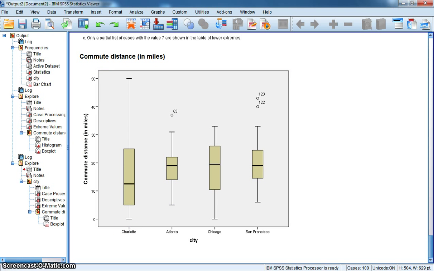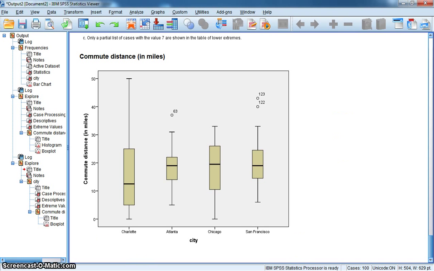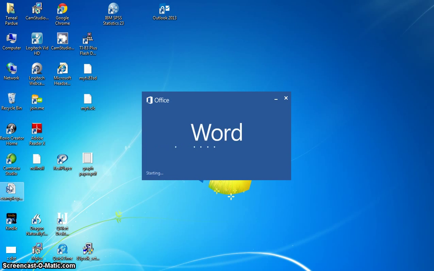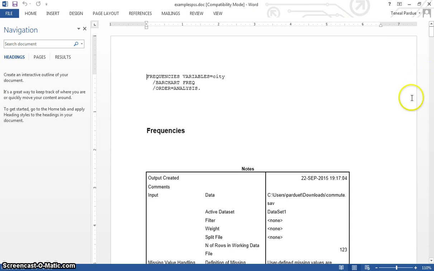And if I go to my desktop, it should be there. And I don't see it. Oh yeah, there it is. So this is what you're going to turn in for your SPSS output. It says on the sheet what I want is to see the output at the end of your write-up.